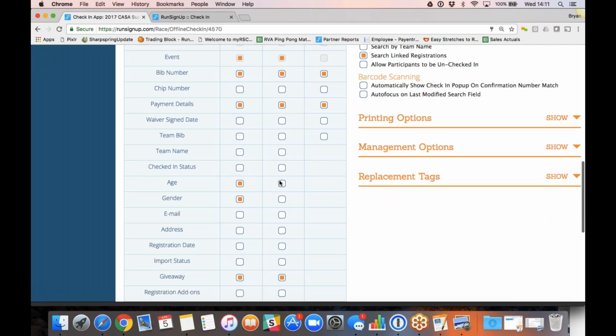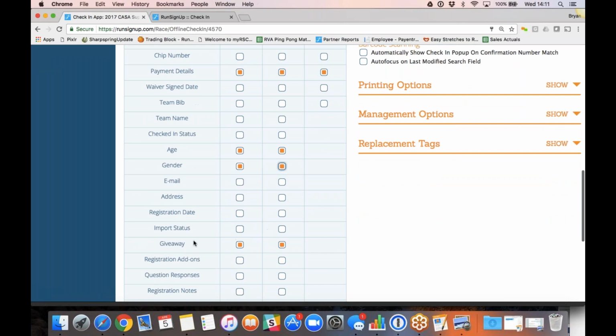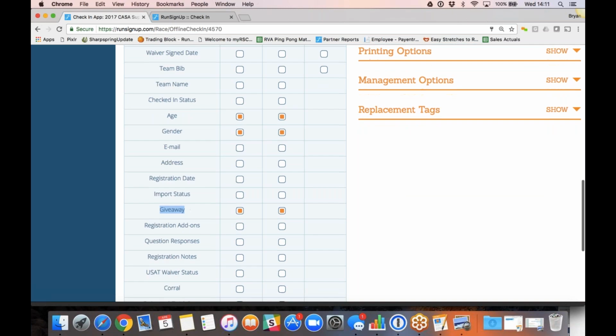As we keep scrolling down, we may want to know age and gender. And then probably the most common one is giveaway, which is typically going to be their T-shirt. So what T-shirt did they select? And then further down, it's going to be registration add-ons. So if you're selling additional registration add-ons, you likely would want to know that if you're giving that to them on race day or at packet pickup.